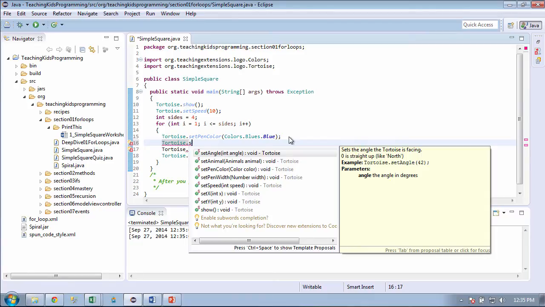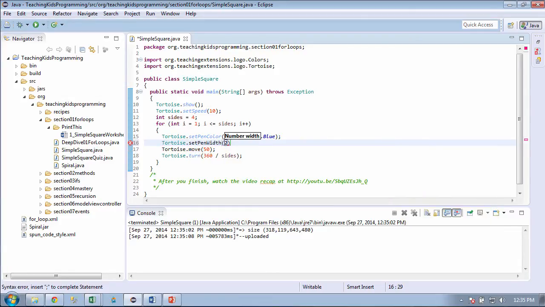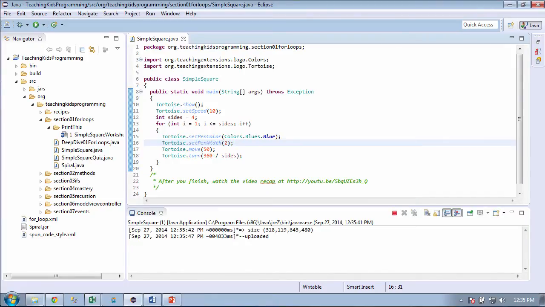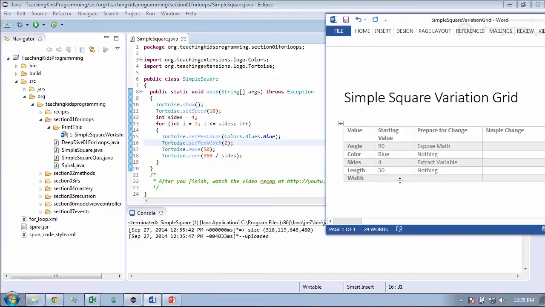Do you see anything there that has to do with the thickness of the line? Well, there's set pen width. Okay, so let's go ahead and set that to 2 and see if that is the default, because I think it's 2 pixels. Let's take a look. Does that look right? It looks the same as before. Cool. So what we did here is we had a width of 2, and we exposed a default value by adding a line of code.